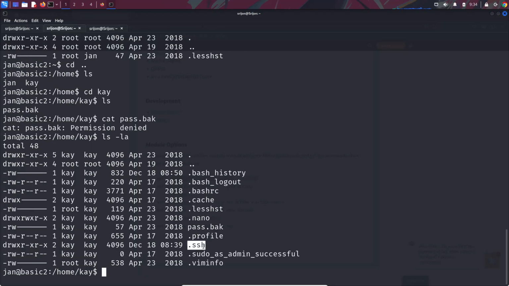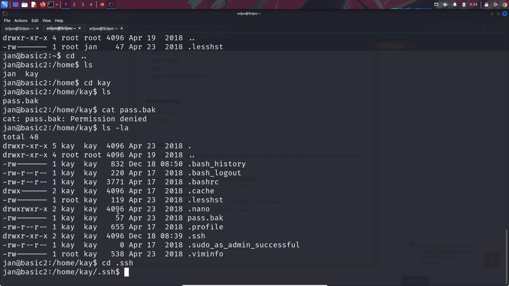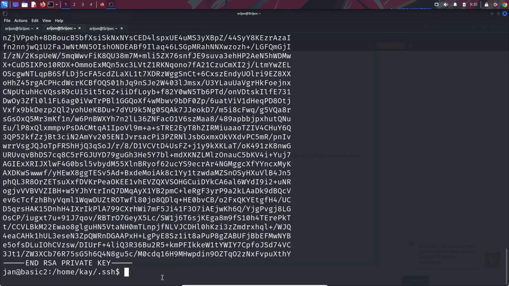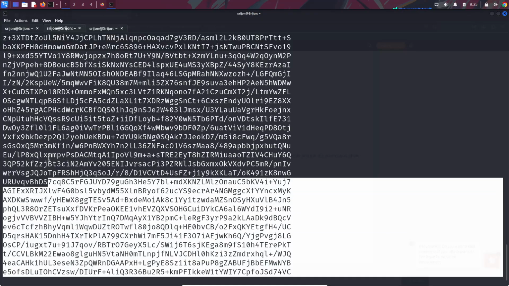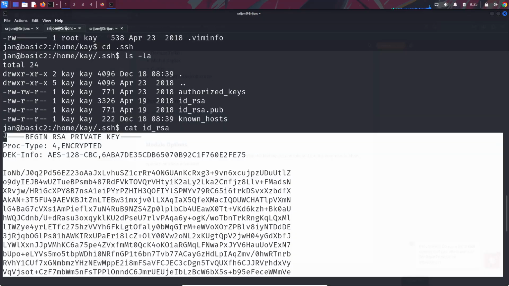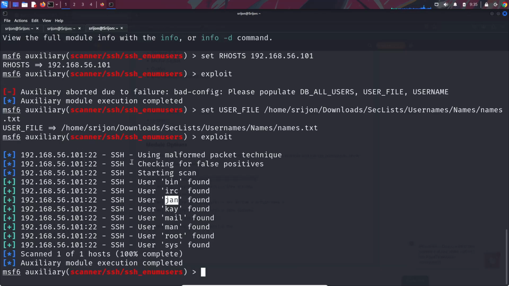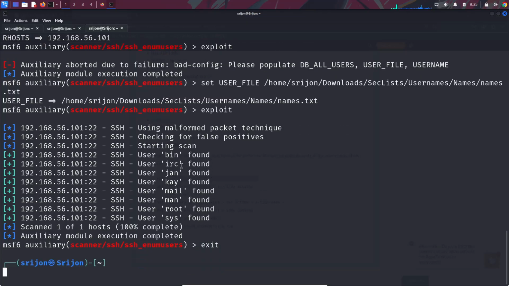Okay, we have a hidden folder .ssh which has read, write and execution. Okay, go to this folder. cd .ssh, ls -la. Okay, here we have an id_rsa. Let's open this, cat id_rsa. This is the private key. Let's copy this. Exit.